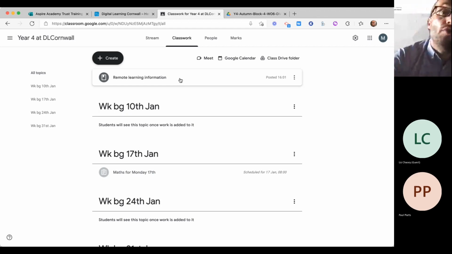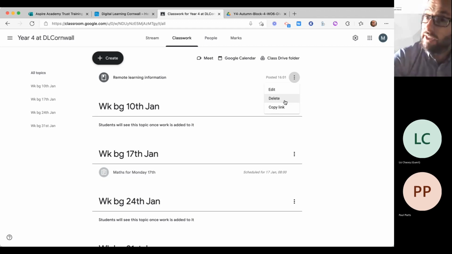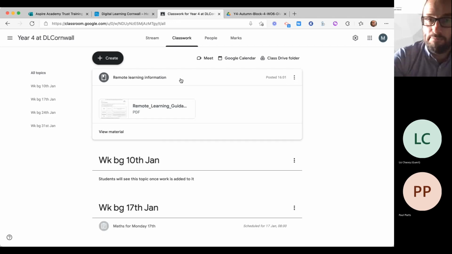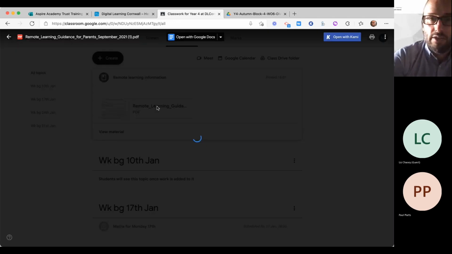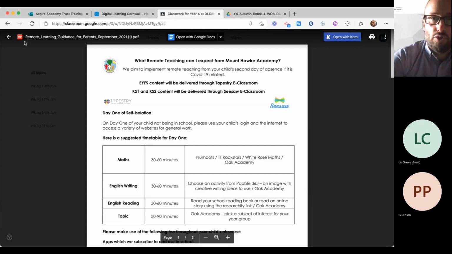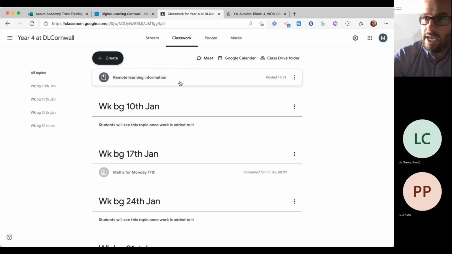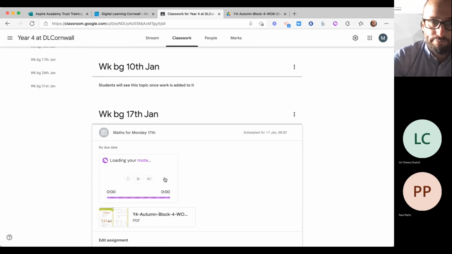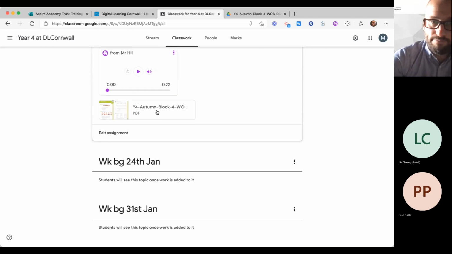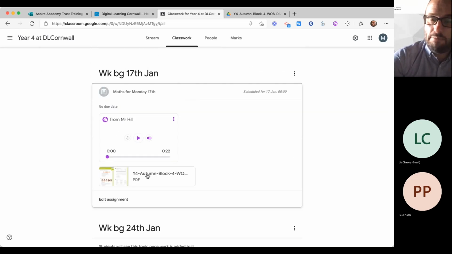It's possible that you'd have a newsletter and you put that up there, and maybe later on get rid of it, so you can chop and change what goes up there, and it's a way for people to have key info. And that's just a PDF of information from a school about their remote learning. Okay, so we've created an assignment, we've done a voice note, we've added a PDF, which is a very simple way to send work over.